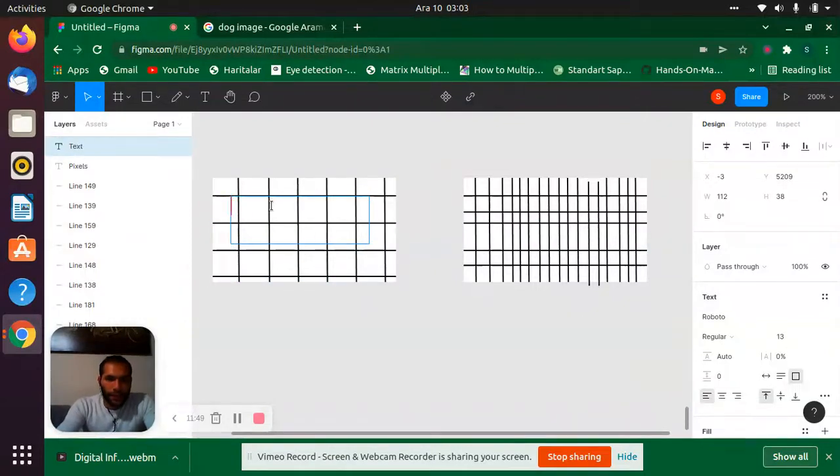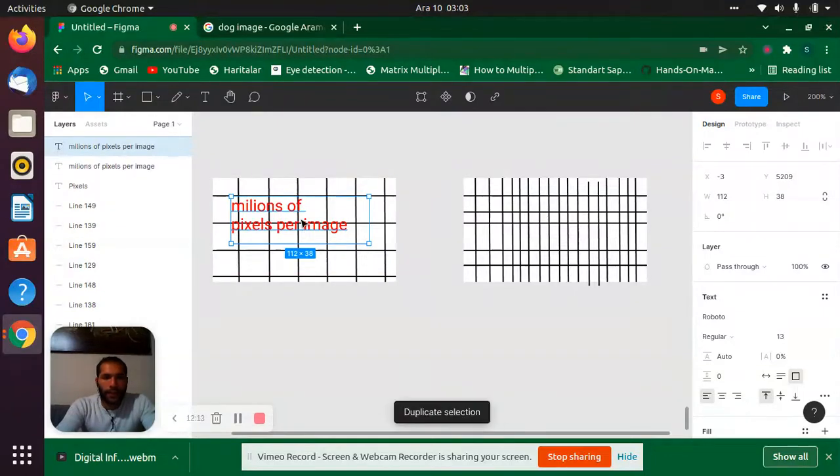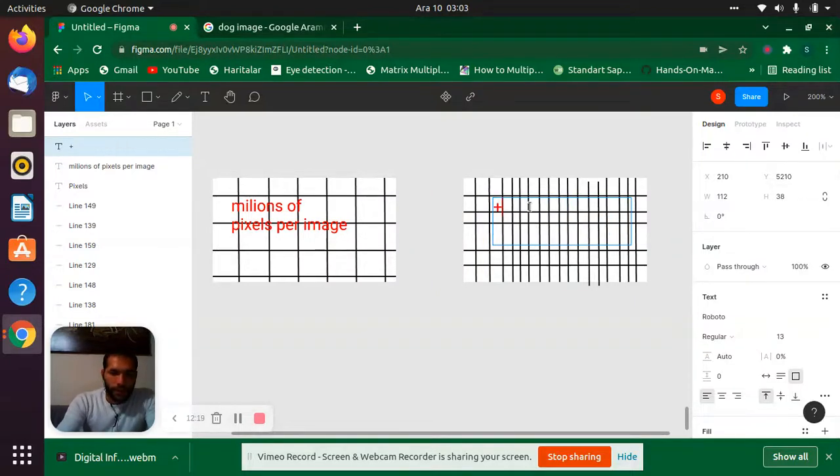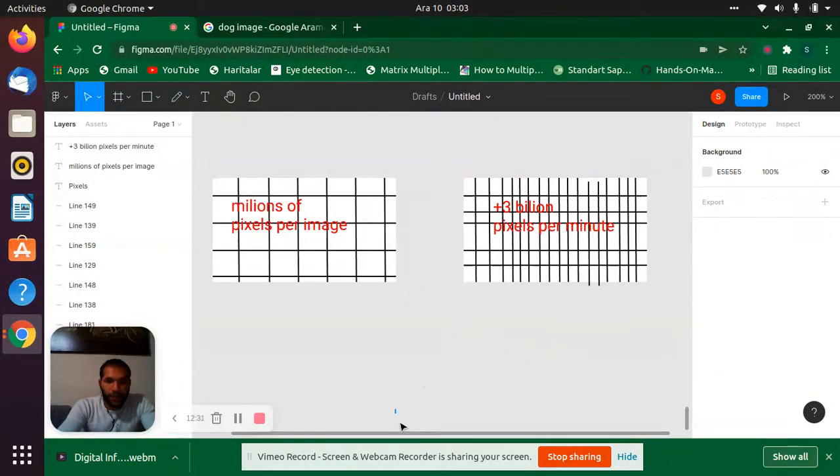We can say millions of pixels per image. And I also want to duplicate it again and put it here, and here I can say 3 billion pixels per minute. I think you got what I said. This is really important.